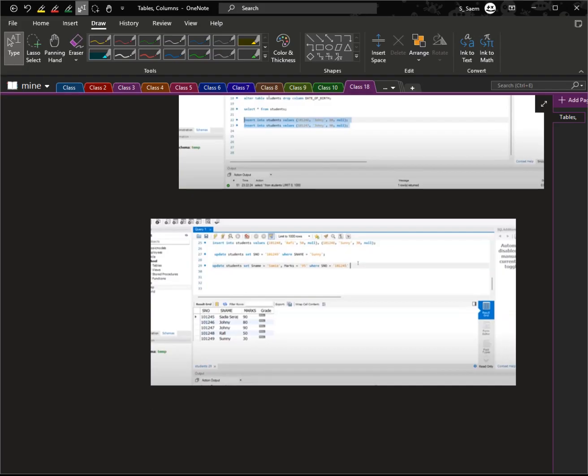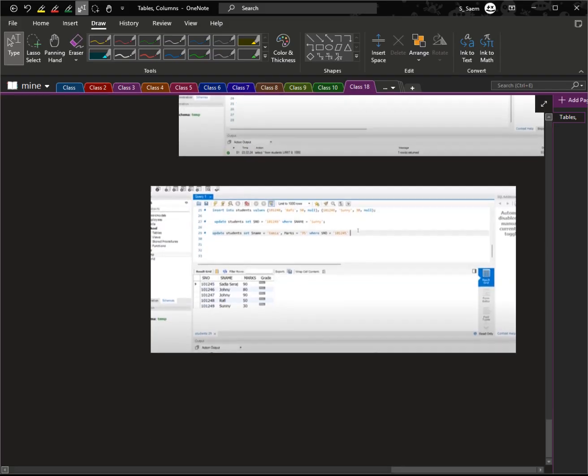You can also update multiple columns at once. For example, let's change the name and the age of the student with student ID 102. So you will have to write update students, then set name John, age 21, where student ID is 102. As you can see, both of the columns are updated.